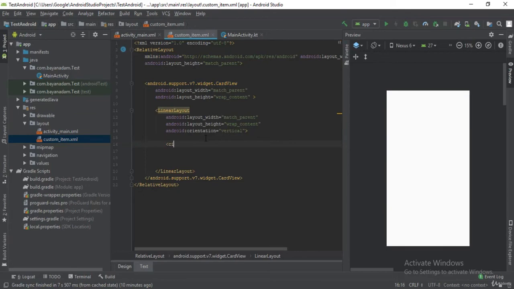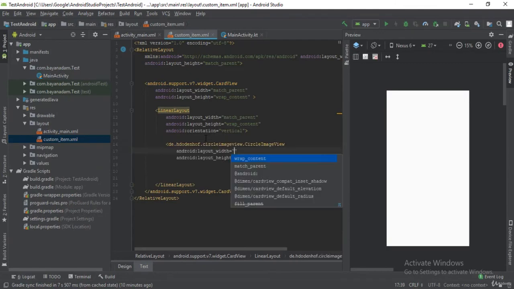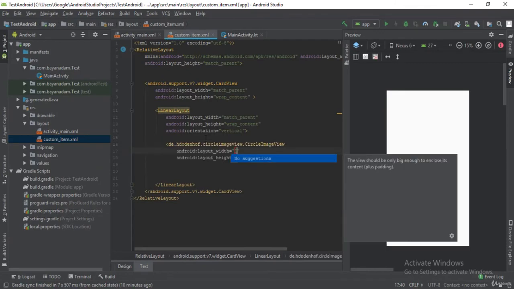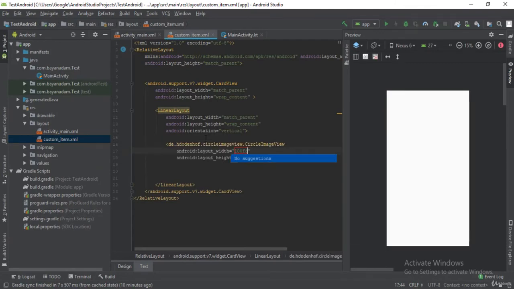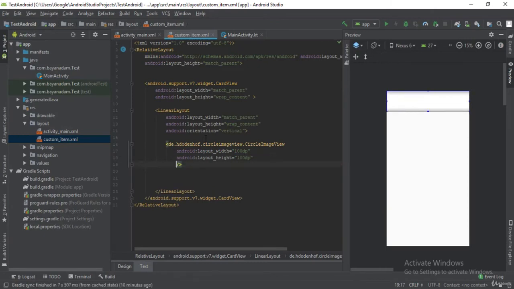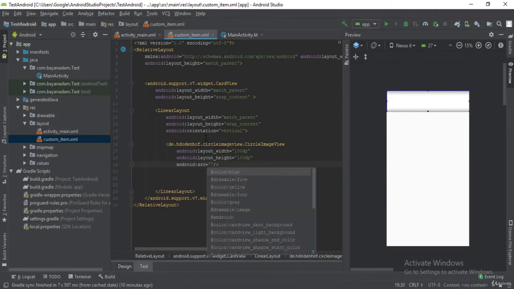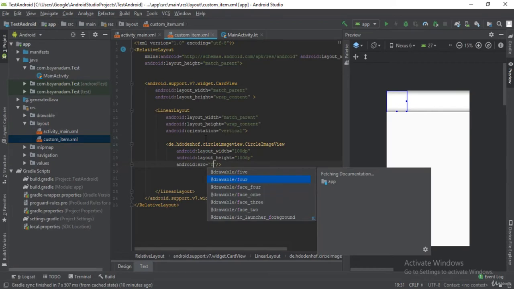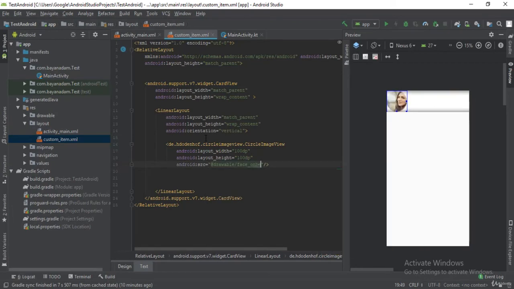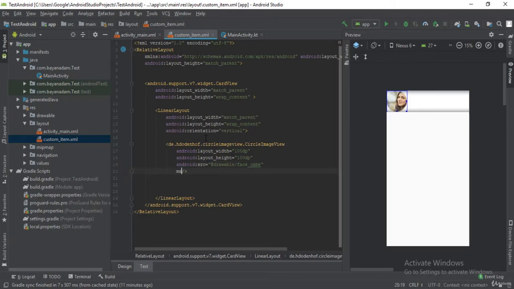Now I'm going to add a circular image view here, okay, with the width and height to be 100 dp. And what I'm going to do is add a source just to make sure that I can see some stuff through it. For example, this one here, okay, as you can see how it looks like. And what we can do is assign a margin from all sides to be, let's say, 10 dp here. And I think I am done with our circular image view.